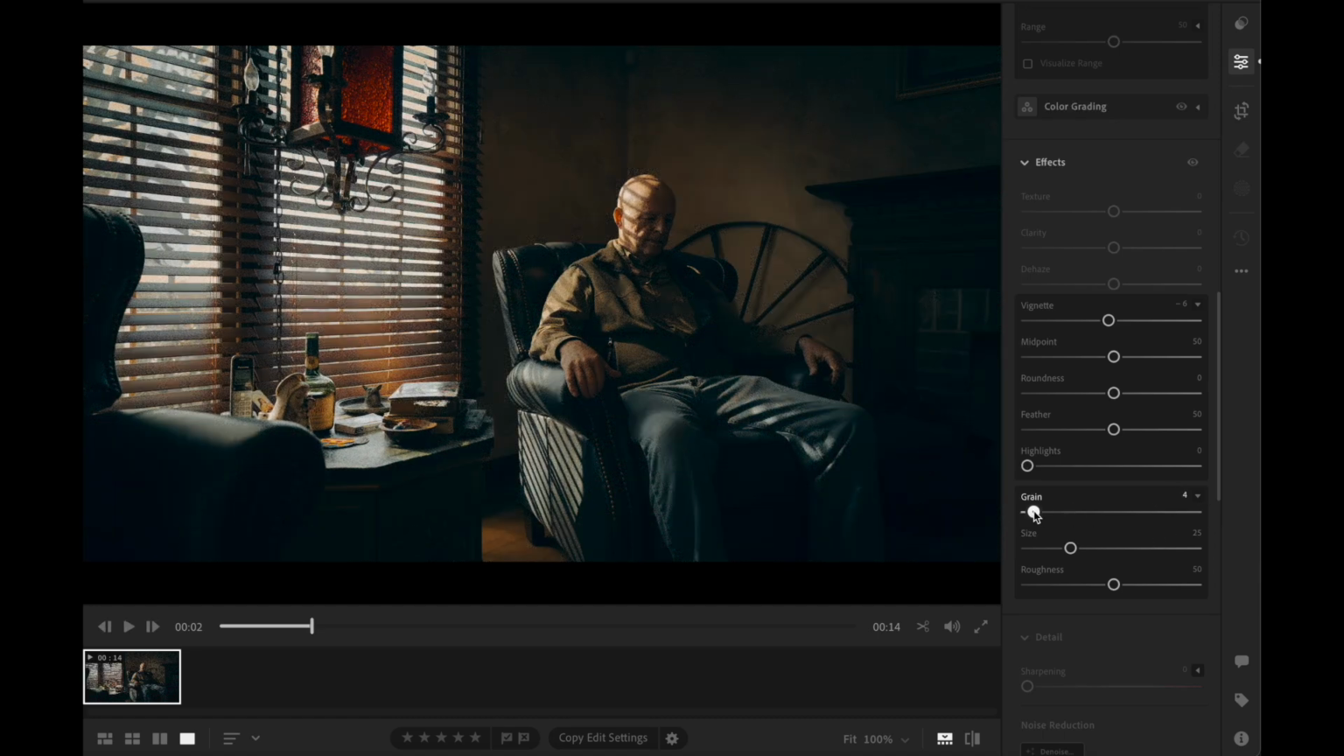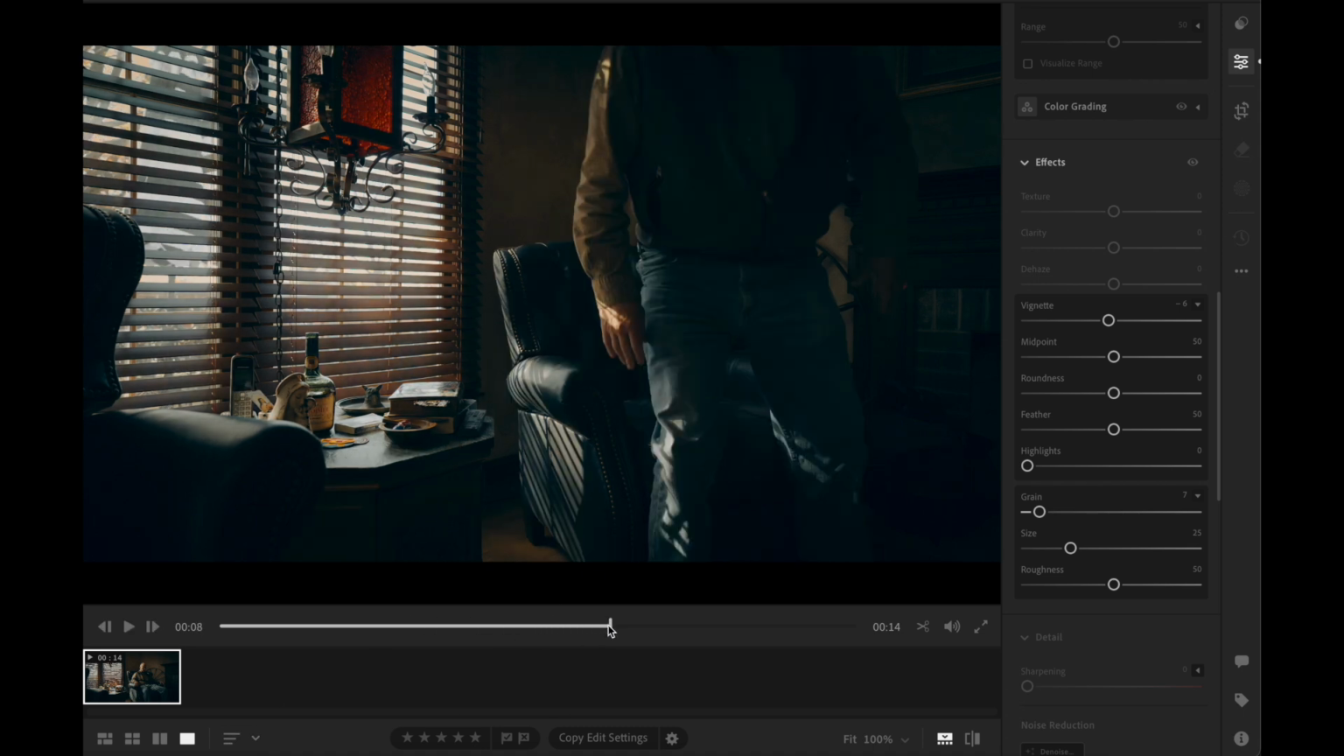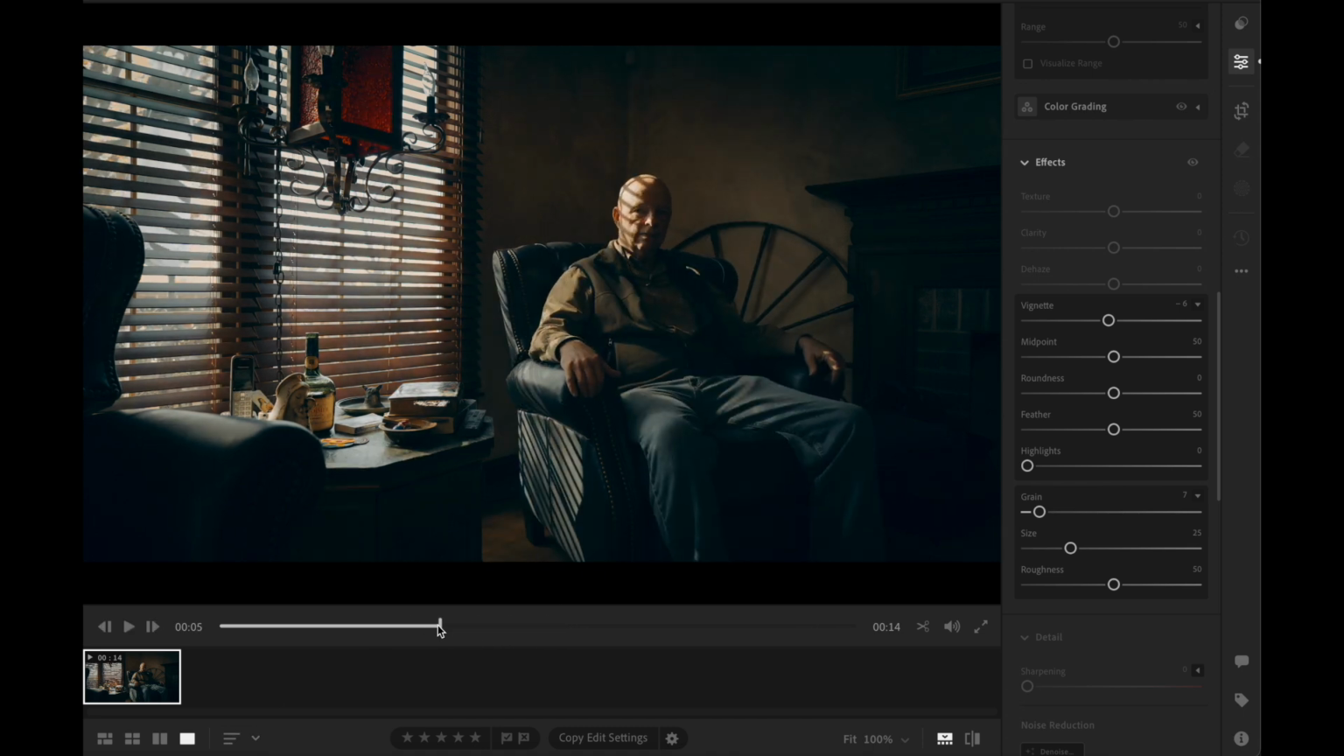But the lower you go down, you can kind of get this film look to it. Even that's a little high. I had it, I think, at 7, which is exactly what we need. We shot 4K on this, so you have your 4K clip.